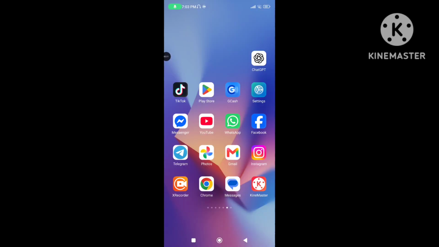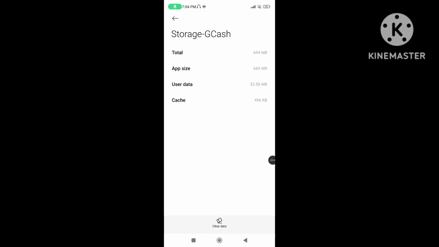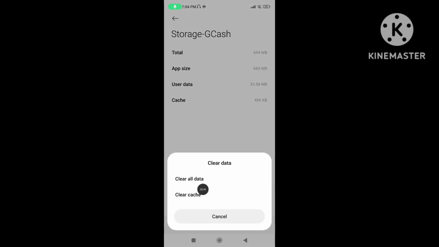Step 1. Long press or long tap the GCash application. Go to App info or the I button, click on Storage, then click on Clear data. Again, click on Clear cache data.